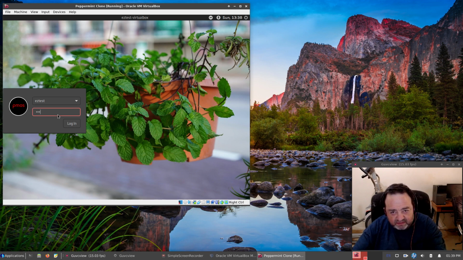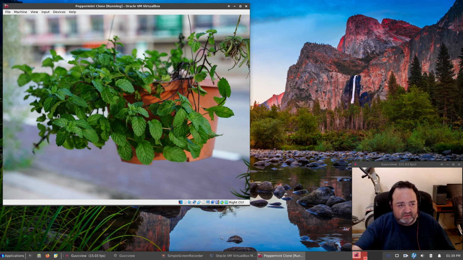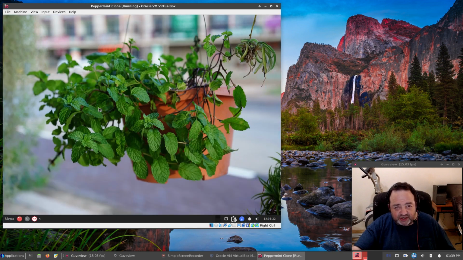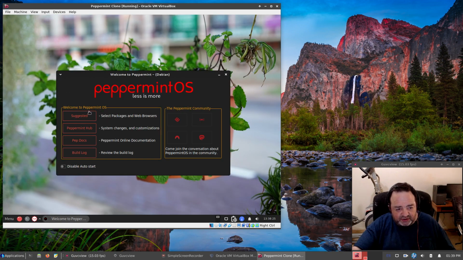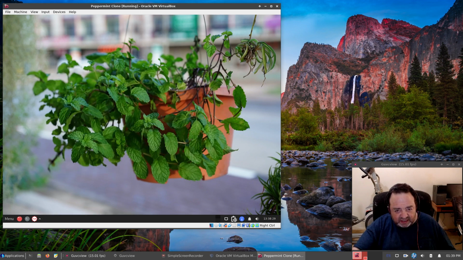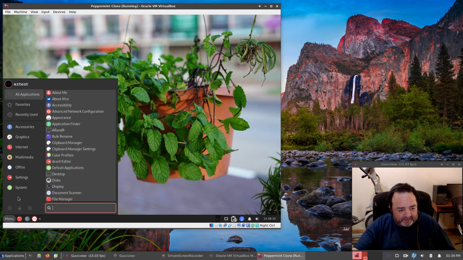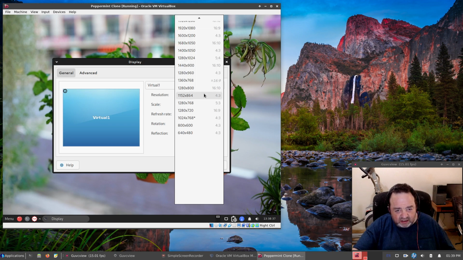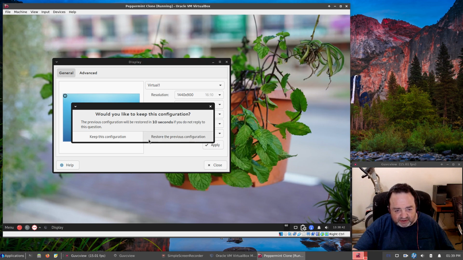So let's log in. As soon as we get to the desktop, we'll adjust our resolution here. Let's disable that. We don't need it. Continuing to start. Settings, display. Well, I do want to test a few things in it, so we might go back to the welcome screen.